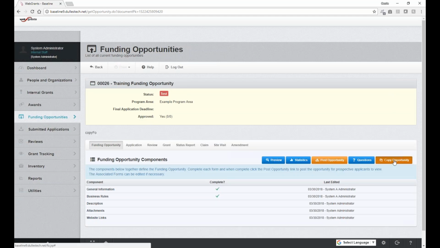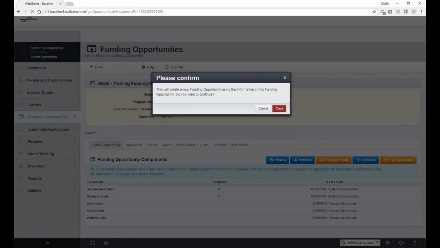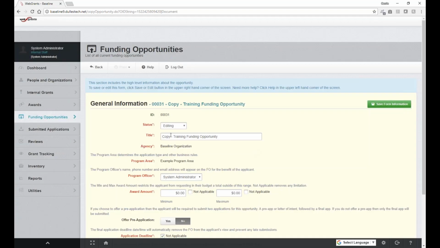You'll receive a confirmation pop-up on your screen. Just click Copy. You're now working in the copied or newly created funding opportunity, so be sure to edit your title and remove the word copy. When you're finished, you would again just save the form information.